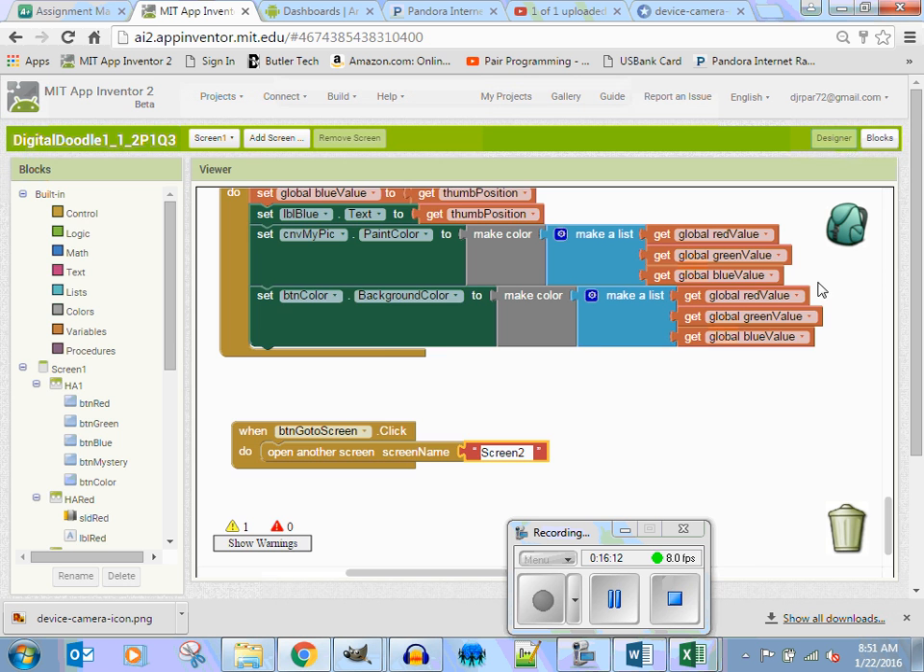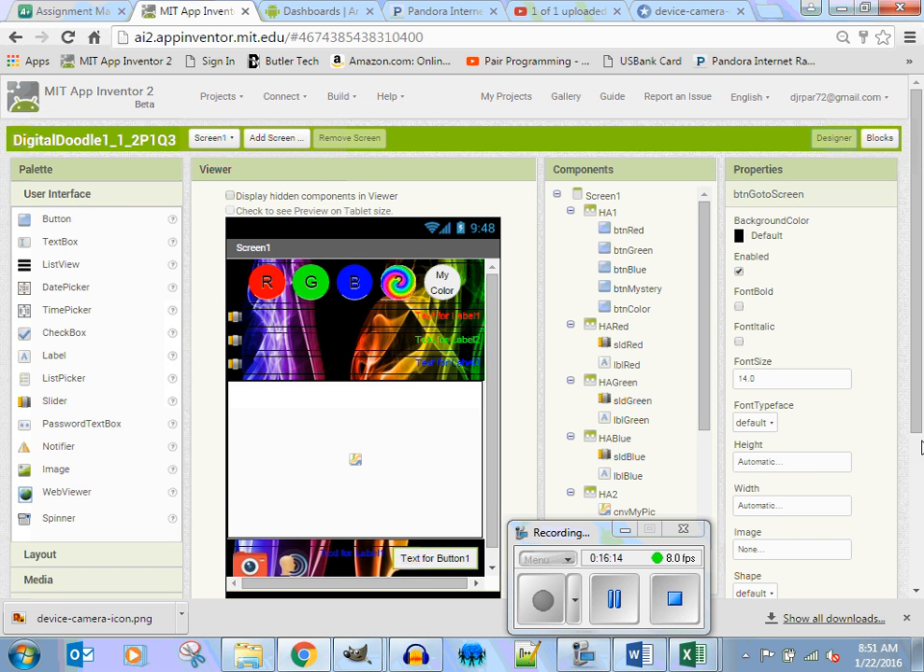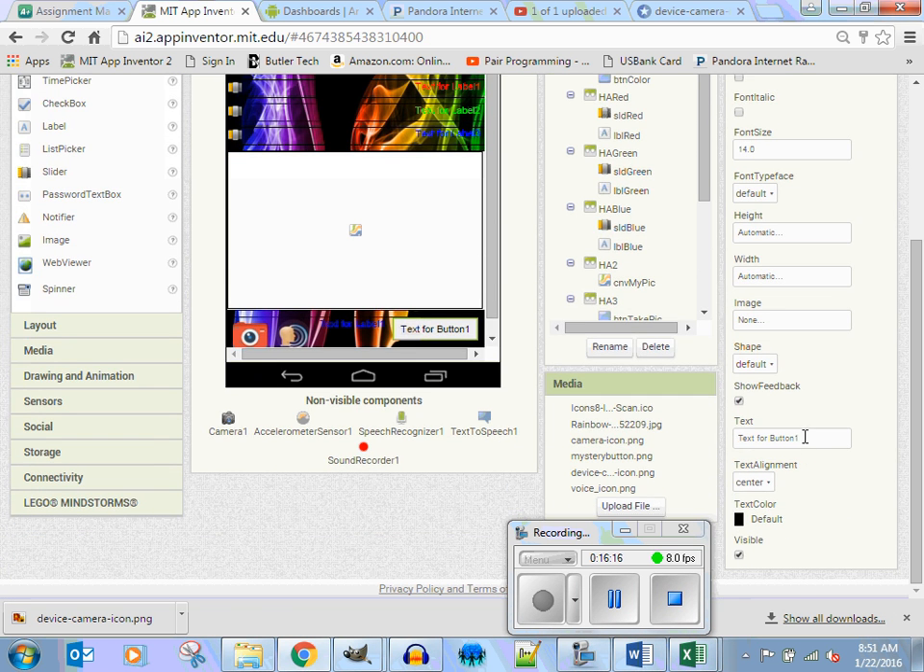So in designer view, let's change the button. What's the name for this button? What do you want to call it? Go to? Next screen? Okay, next screen. That's fine.